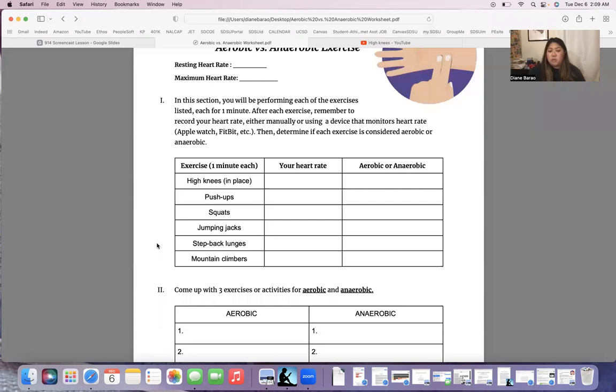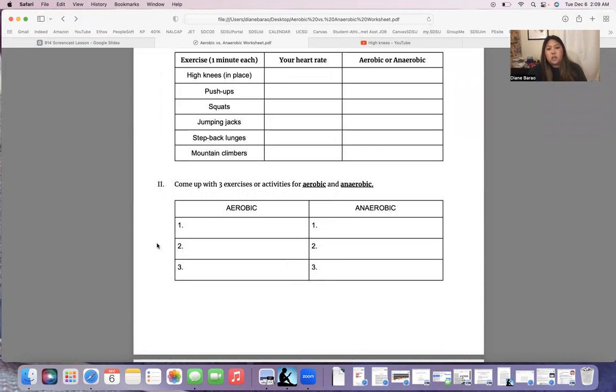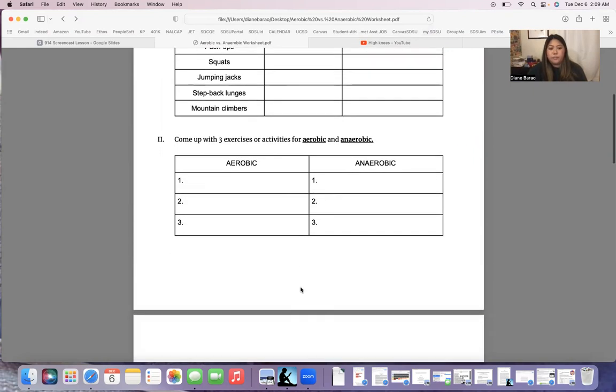So you're going to do a little bit of a workout. You can go ahead and recruit any family members at home to do it with you so they can get a little bit of aerobic or anaerobic exercise in. And then in the second section, you're going to come up with 3 exercises or activities that are aerobic and anaerobic. So 6 different exercises total.